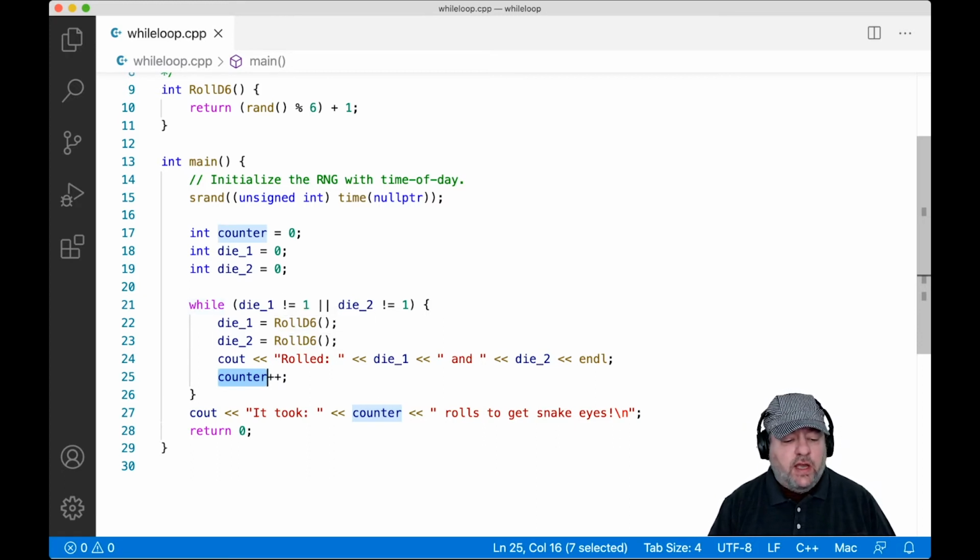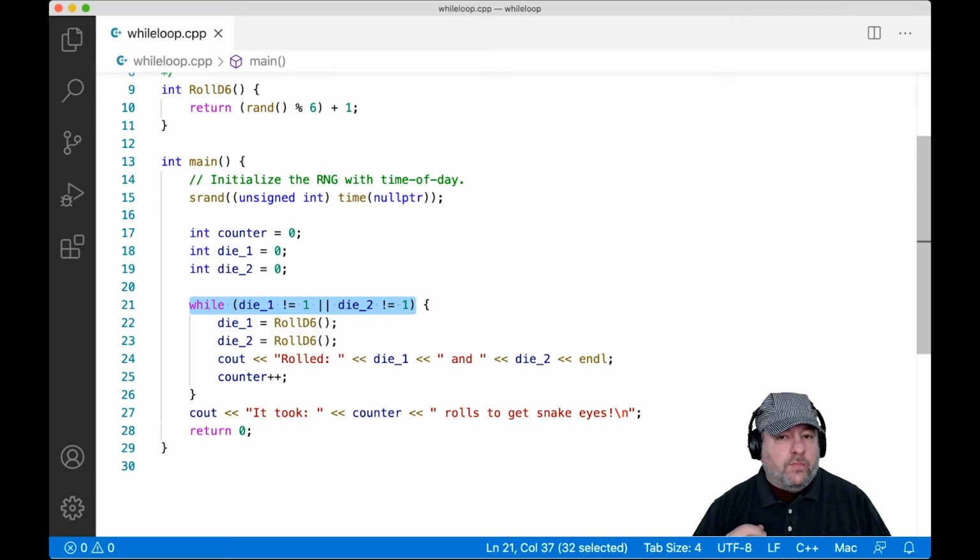Now let's take a look. That's the code block of the loop. Let's take a look at the terminating condition. So while die 1 isn't a 1, or die 2 isn't a 1, keep doing that sequence of statements inside the braces. So the only way for this while loop to terminate is if both die 1 and die 2 roll to a value of 1. Okay, so let's take a look at the execution here.